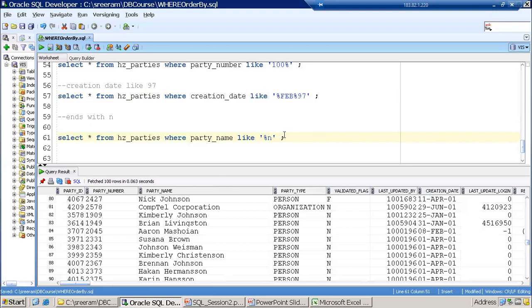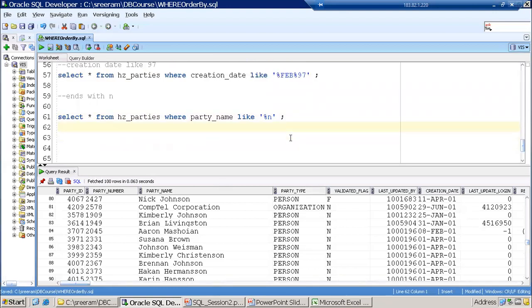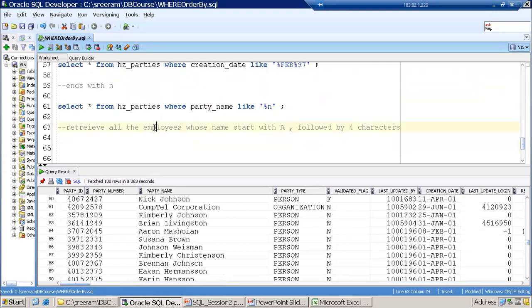Correct? Now, let us say I want to see all the parties whose name starts with A followed by 4 characters. These 4 characters can be anything, nothing but the maximum length of the party name I want to see is just 5 characters, including A.